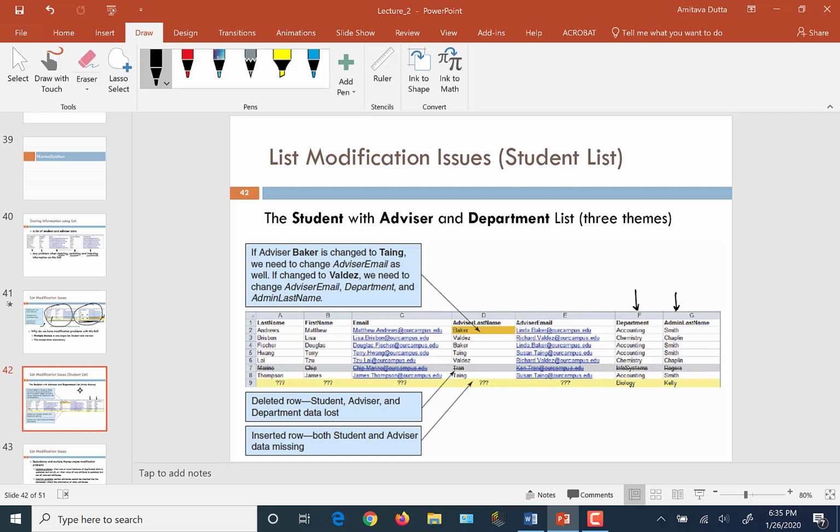For example, you can see that the administrative assistant for the accounting department is Smith. So anytime you see accounting, you also see Smith. That tells you that the administrative assistant for the accounting department is Smith. The administrative assistant for the chemistry department is Chaplin, and so forth. So we have expanded the list to include a third theme. We had students, we had advisors, and now we have departments. So there are three separate themes living together in this one list. And again, we have this update, insert, and delete problem.